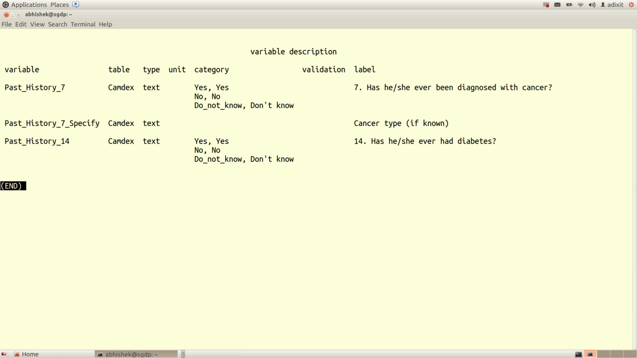We see a tabular output with variable dictionary. The command looked for the keywords cancer and diabetes in all variable attributes, and finally returned these 3 variables meeting our search criteria. For example, the first variable is past history 7, recorded under the CAMDEX table. The variable is of type text with no unit.